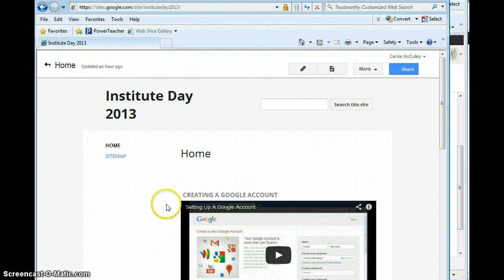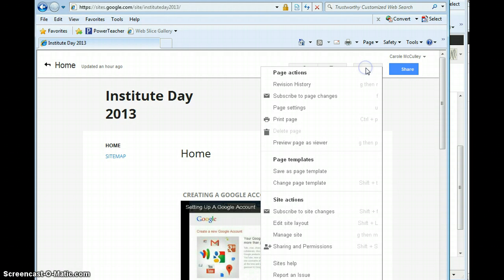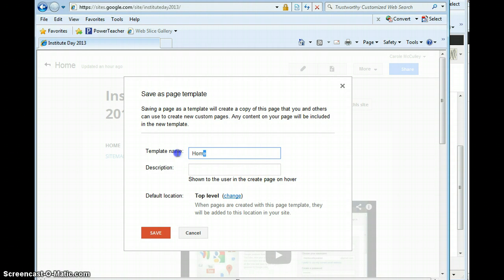So I have my page how I want it, and I want to publish this template to the web, so that when my kids create a website, they can add this template. In order to do that, you're going to first save this page as a page template. So save as a page template under More, and it's going to ask you what the name of your template is, and you're going to name it WTHS Institute Day and hit save.